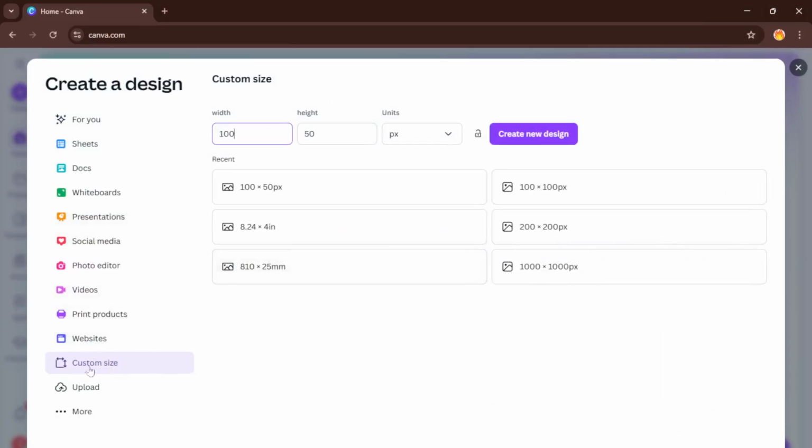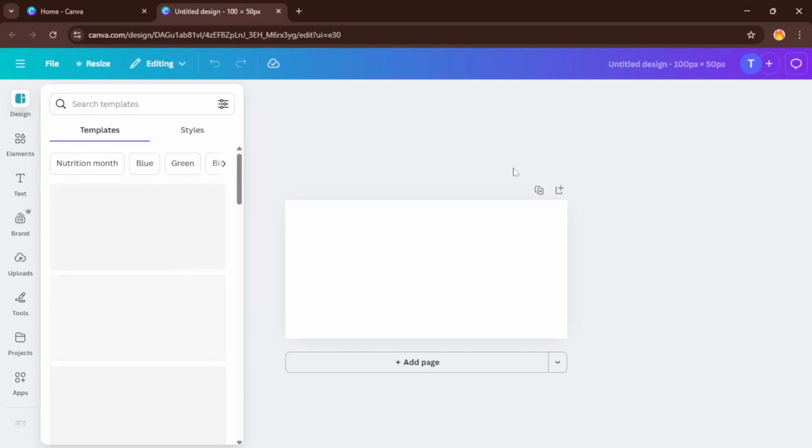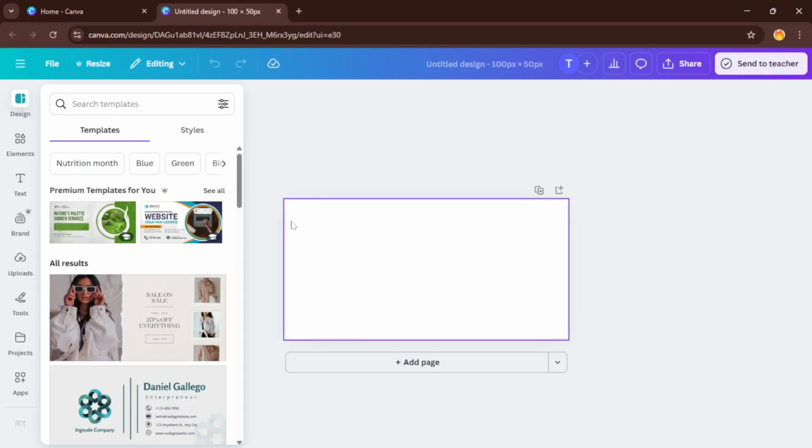Instead of picking a preset size, let's customize ours so we have the exact workspace we want. You'll see an option for custom size. Go ahead and select that and type in 100 for the width and 50 for the height. These numbers might seem small, but they're perfect for learning the basics without getting overwhelmed. Once you've set those numbers, click Create New Design.